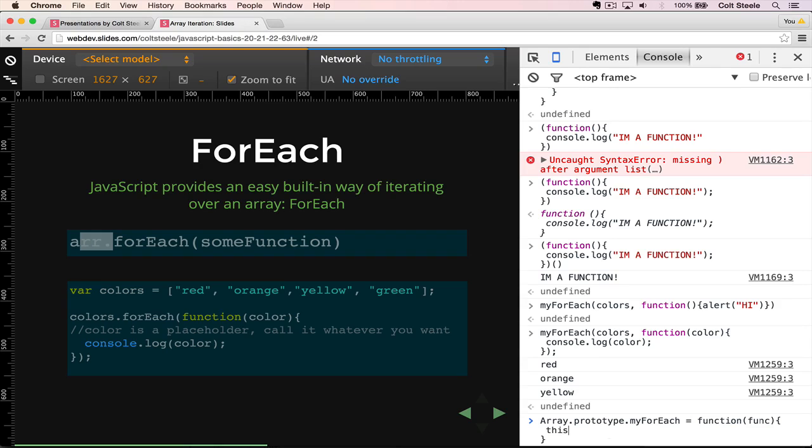We have to use the keyword this. So the keyword this is going to refer to the particular array that we're calling this on. So in the case of colors.forEach, if we wrote the keyword this inside the forEach definition, it would refer to colors. But if we did numbers.forEach or dogs.forEach, this refers to the specific array that we're calling it on.